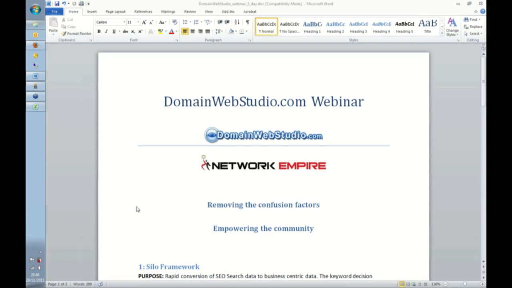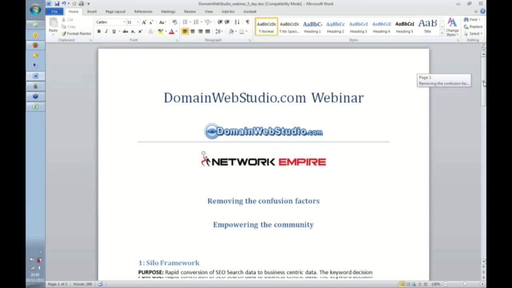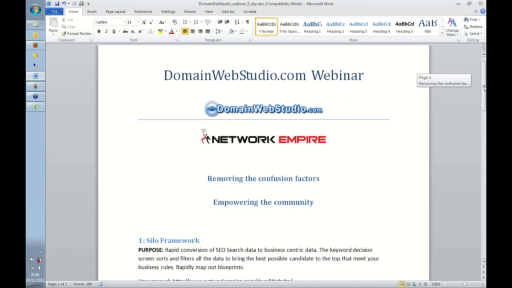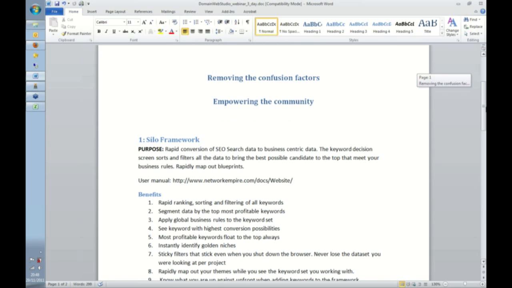I've been really quiet for the last probably 2-3 months, rebuilding all the changes and tweaks based on user feedback to get the system to work really well. Like the headline says, we're removing the confusion factors and empowering the community. I really want the guys to get what we've built, because it's such a powerful application that from face value you don't realize what you've got in front of you. It's quite a monster. I want to show the guys it's really easy to use, and I'll start off going through the notes written here.